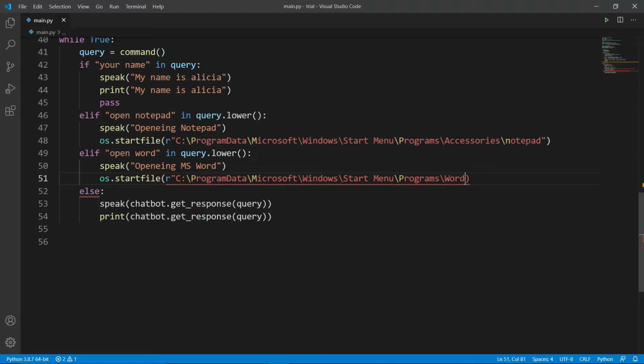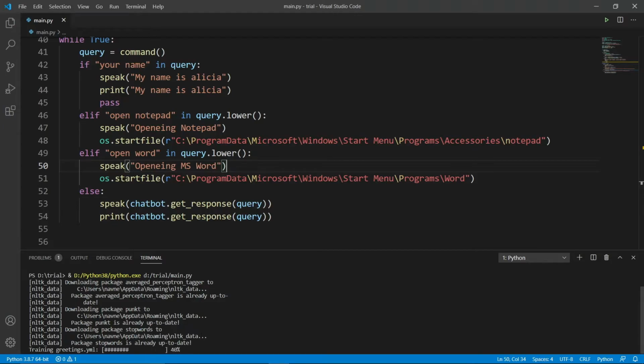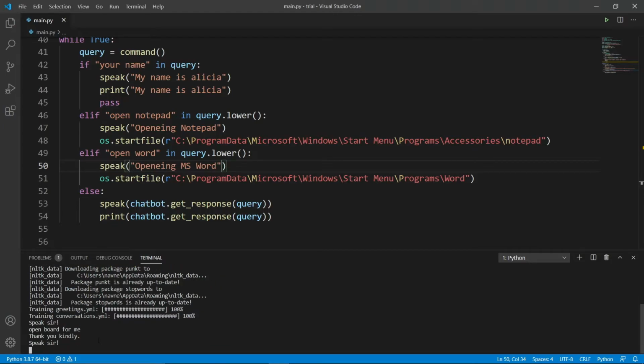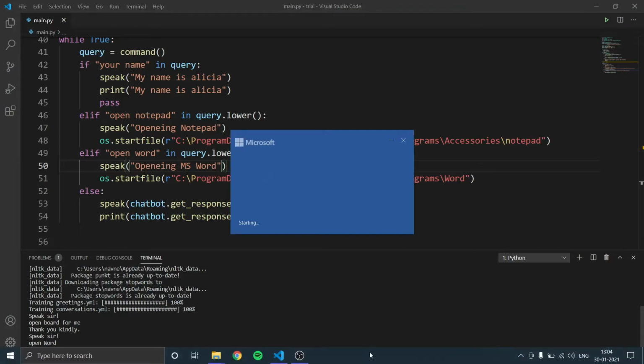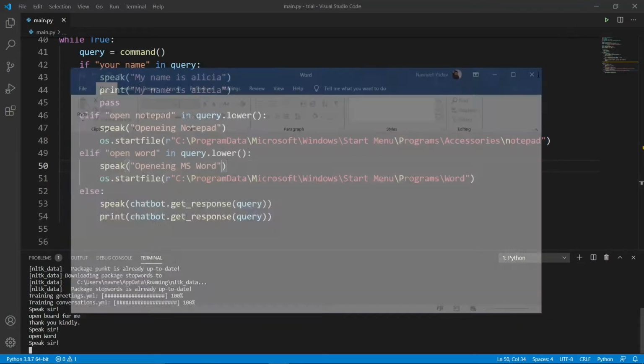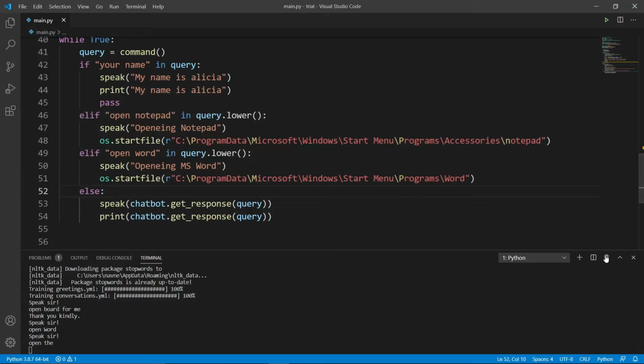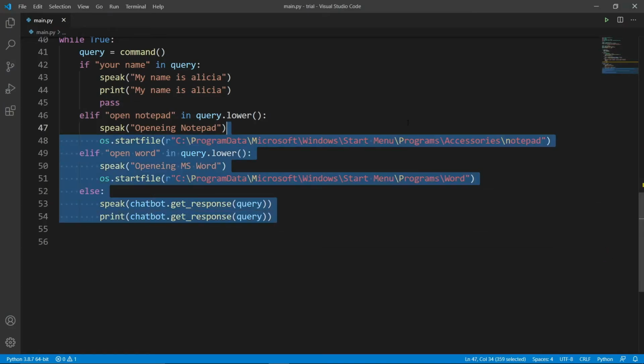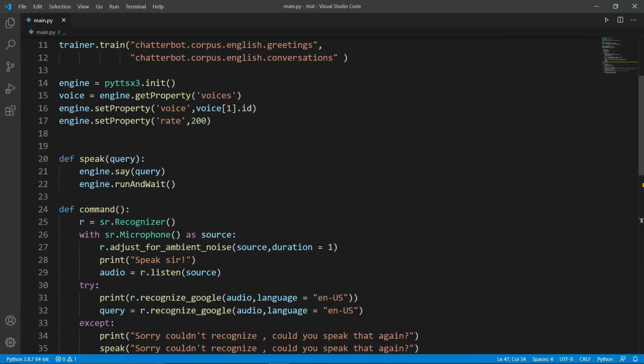Okay, I just removed one double quotation mark here. Let's try running it. Okay, it's training again. Open Word. Actually, it recognized my Word as Word. And it says opening MS Word. Let's see if it opens. And yeah, as you can see, it opened up. Okay, so it works perfectly fine. I'm just gonna kill it. Now it's done. Now let's create one more function.